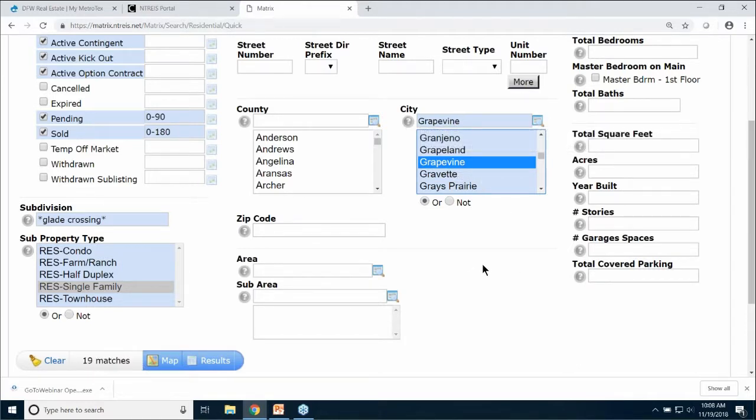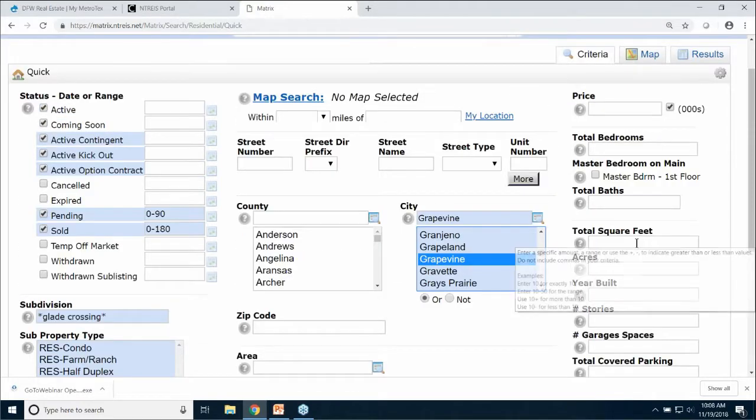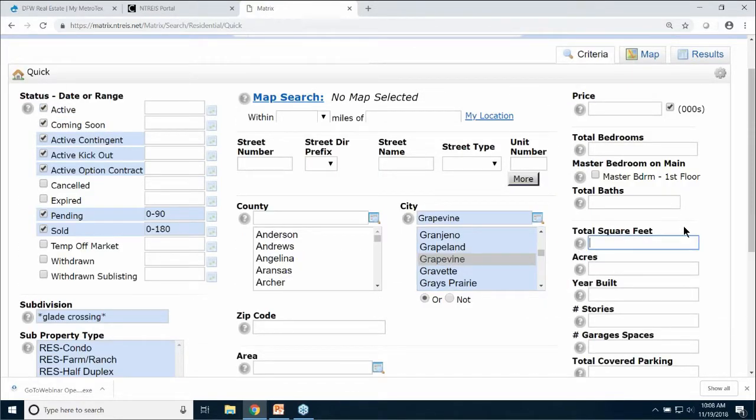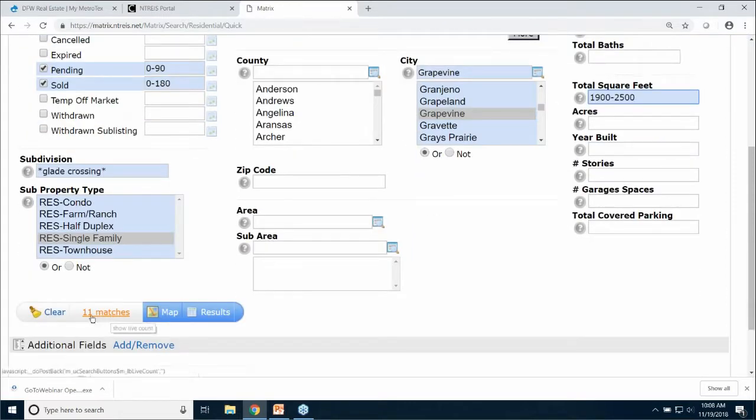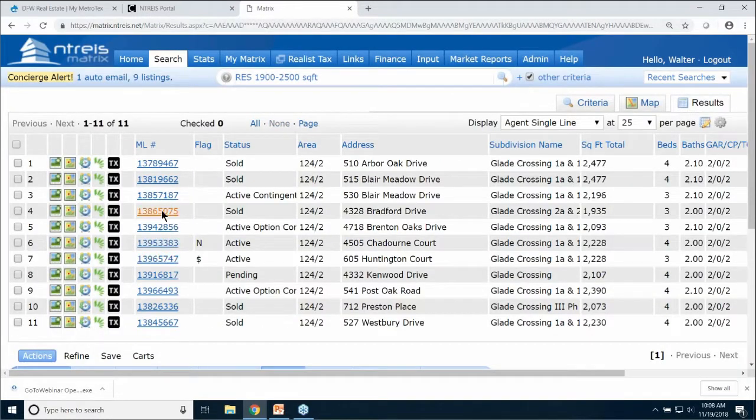So it's already showing me 19 matches. But I know that my subject property is 2,200 square feet. So I want to go down 300 or so and up 300 or so. So I'm going to look for properties that are 1,900 to 2,500. If I scroll down now, I'm going to see I have 11 matches down in the bottom left-hand corner. And now I want to go to my results. When I go to results, I'm going to see those 11 properties here on my results tab.